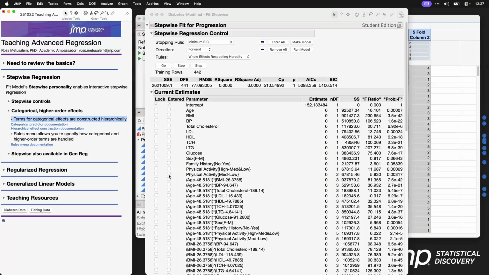Now that's a bit to absorb in just a moment, which is why in our journal right here, I provided links to the documentation for how these are constructed. So they're living right here for you to read up more on that.